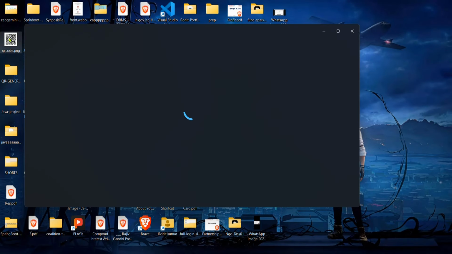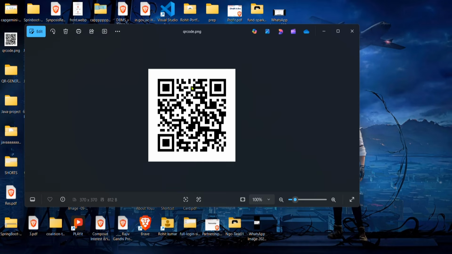You can scan it to redirect to your account directly, and you can even use different URLs like YouTube, Instagram, LinkedIn, etc., and send your QR code to your friends to redirect to your account directly.